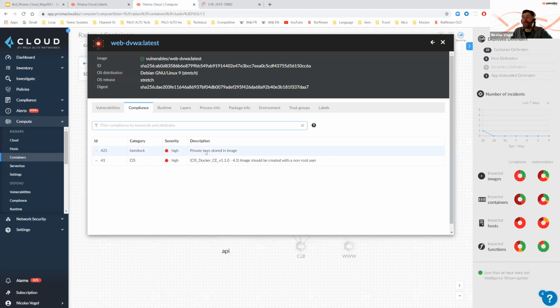Okay, that means in the image, if somebody is able to get access to that image, he has a private key, he will be able to access all containers that were deployed based on that image, right? Which is not really a good idea. Image should be created with a non-root user. Too much privileges, default admin password, default root user. It's definitely not the best practice. We can define all that stuff, right?